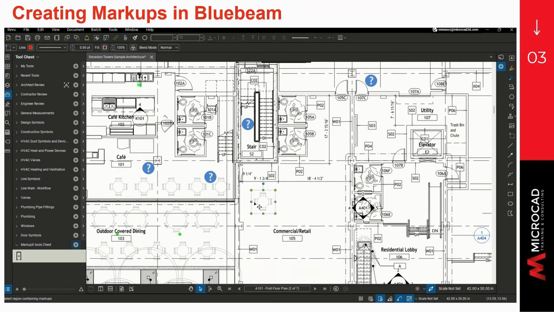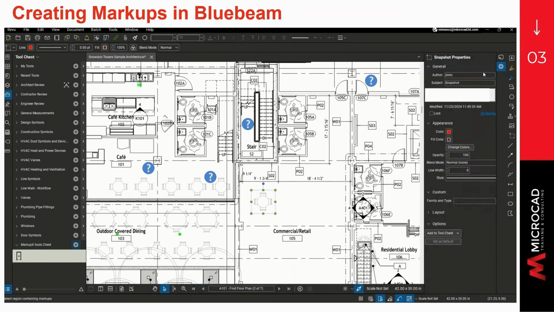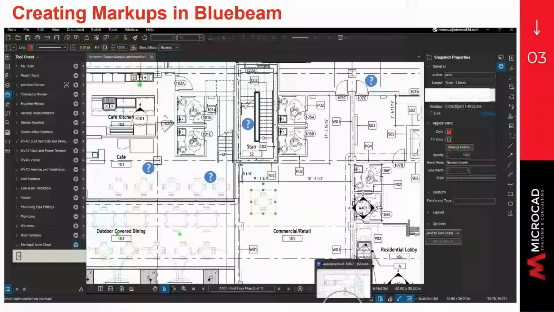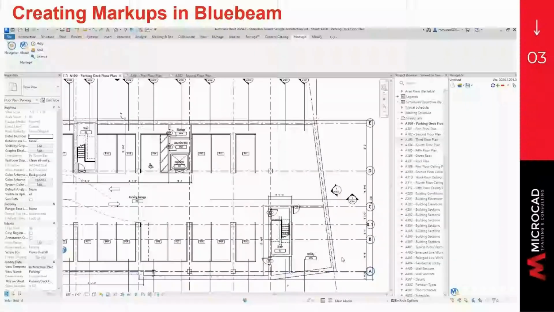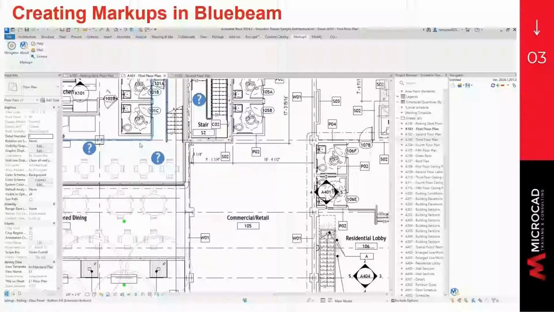And now I'm going to follow the same steps on the properties panel. Over here, I'm going to change the name of this snapshot. In this case, I'm going to name it table 4 seats. And what we have to do is go and find the information of the family and type. So over here, we're going to go to the same floor where we have that family. I'm going to select it.